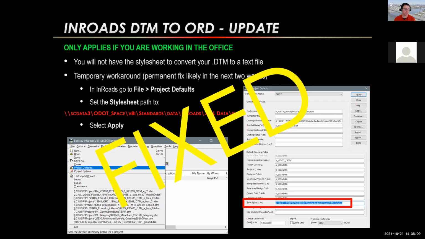We have a process for taking InRoads DTMs to ORD terrains. And back in August in webinar 6, I demonstrated how to do this. Everything has worked fine on my machine, but it was recently discovered that if you're working in the office, you may not have access to the custom style sheet that we built to convert the DTM to a text file. I had all this set up to show you how to fix that if you're working in the office. It's kind of a temporary workaround. And it was going to be another 2 weeks before that was fixed. But Lenny called me around lunchtime today and said she had fixed it already. So you don't have to worry about this.